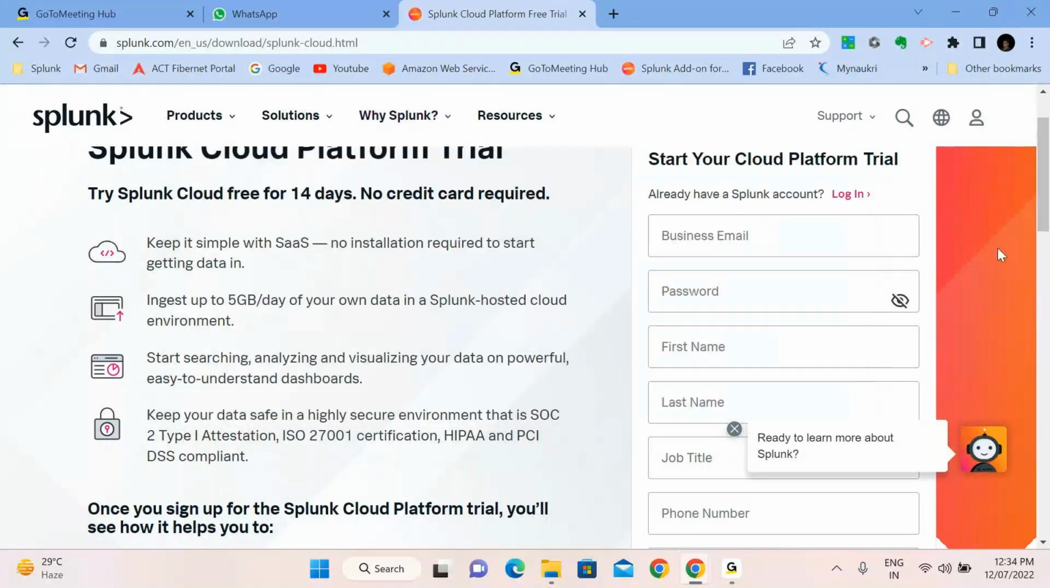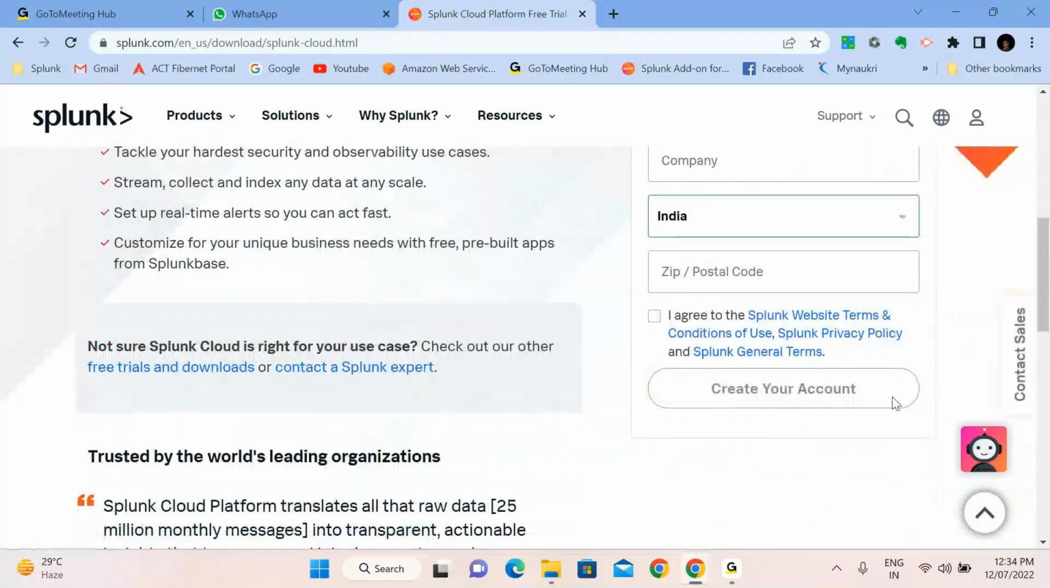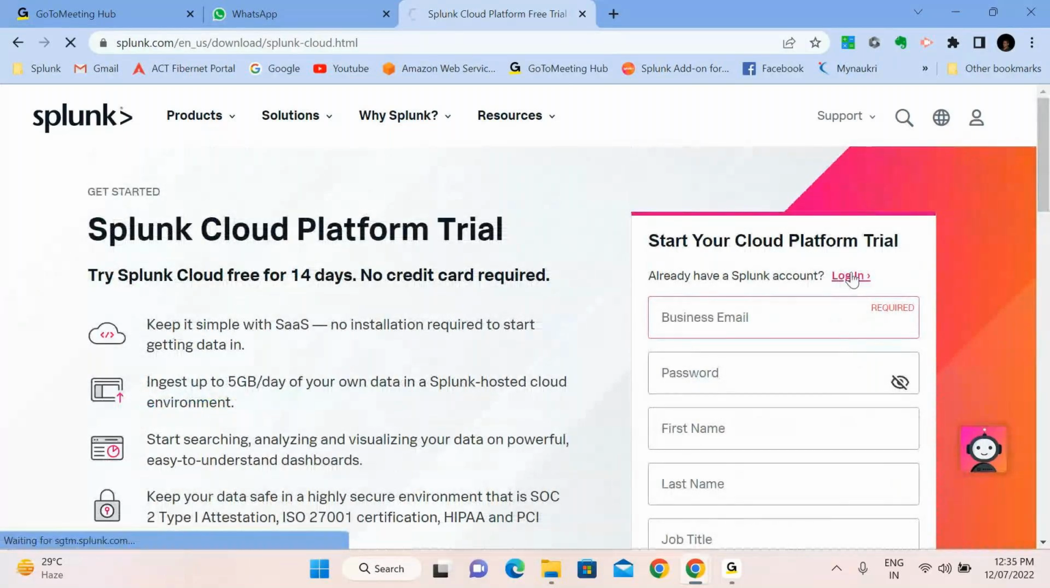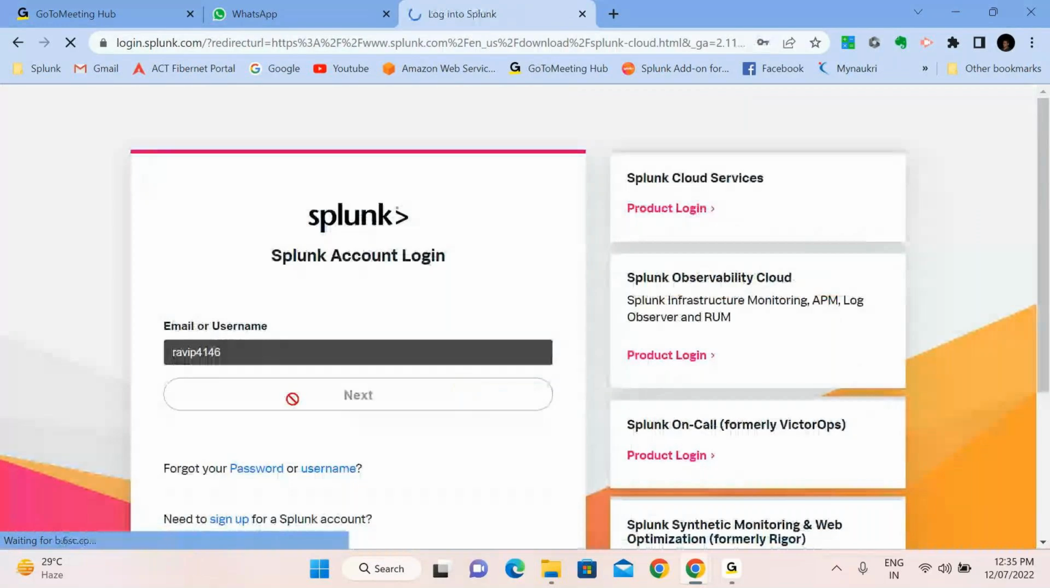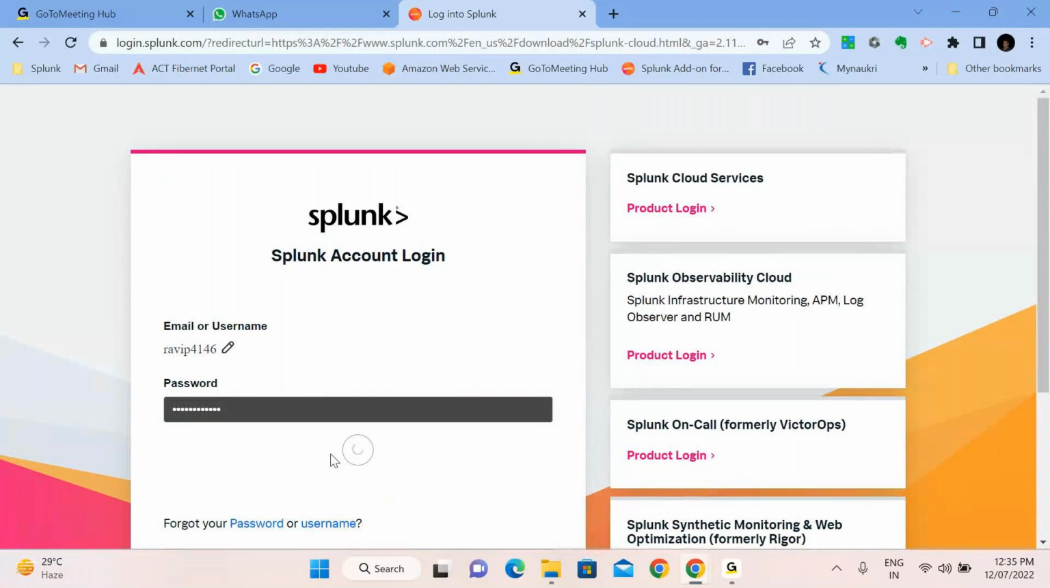Okay, so email address, any email address, not business email, any email address, password, first name, last name, whatever it may be, zip code of your area, and then agreement, and create your account. Once you create your account, just log into your account. I already have an account here. Just click on next and log into your account with your username or email, and password.